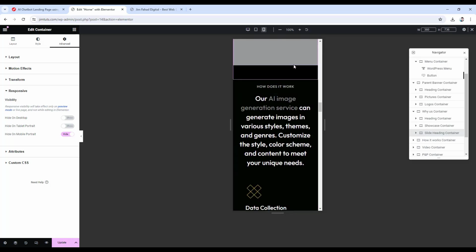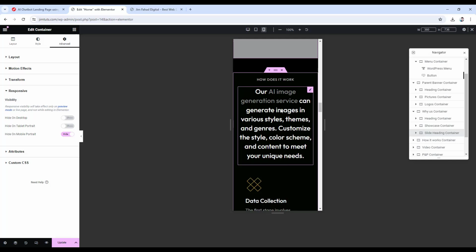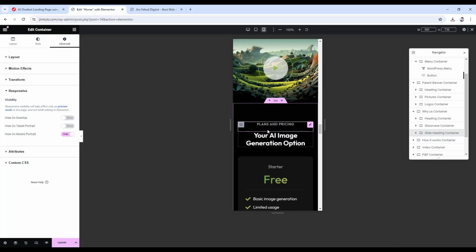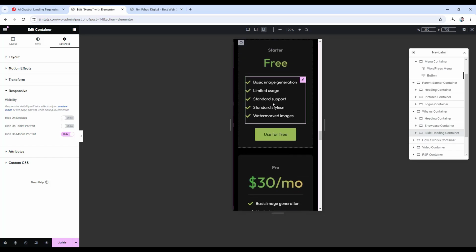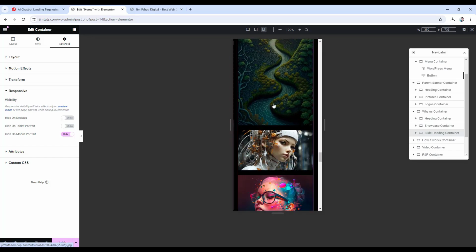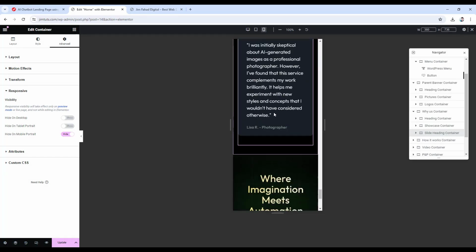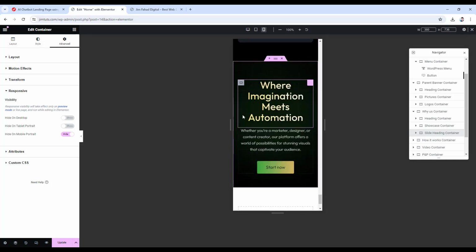Now let's scroll down again. After the slide heading, everything else is looking great. We have our how does it work section, the working methods, the video container, then plans and pricing section. And if we scroll down, we have our gallery, then reviews section, our testimonials, and finally the ending. But are we forgetting something? Yes, we actually need a footer here. So now under here, let's just create a simple and fast footer. So let's update our work and then close the responsive view.